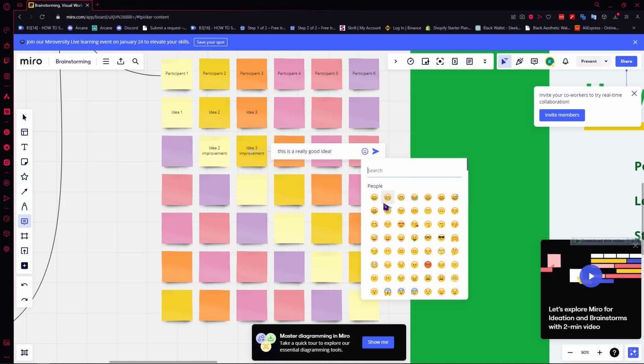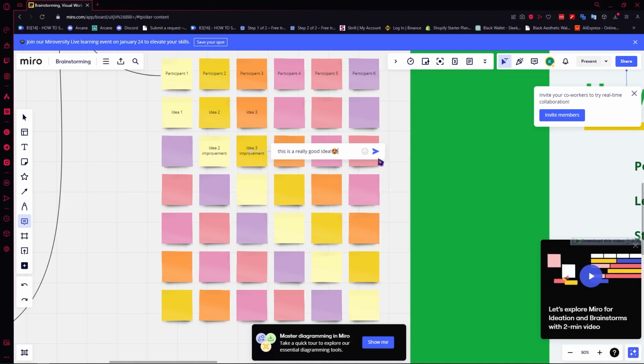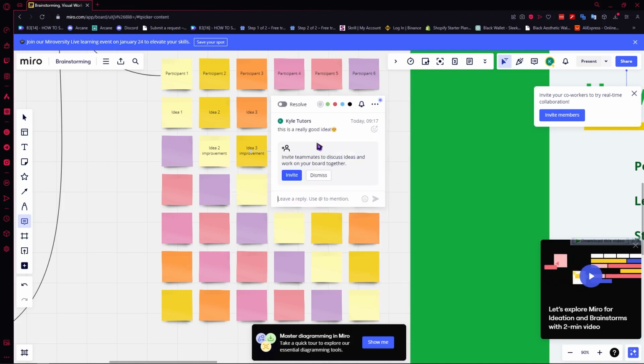I can even add some emojis right here, just maybe like that, and click on send. And then right here, as you can see, we now have it like this. And then as you can see the options that we have, we have the resolve. So you can toggle this one if this has been resolved already. Then you can go for other colors that you'd want right here.